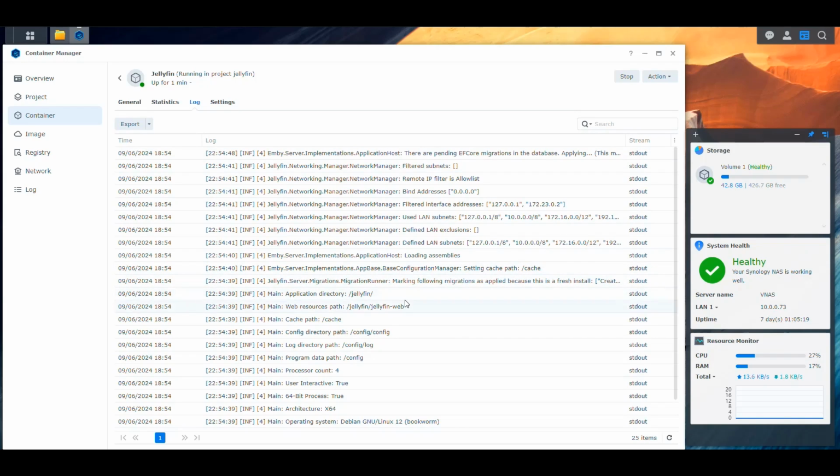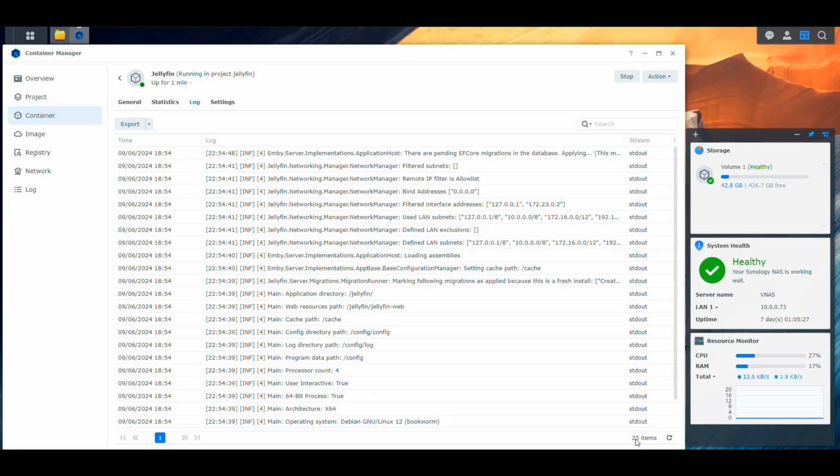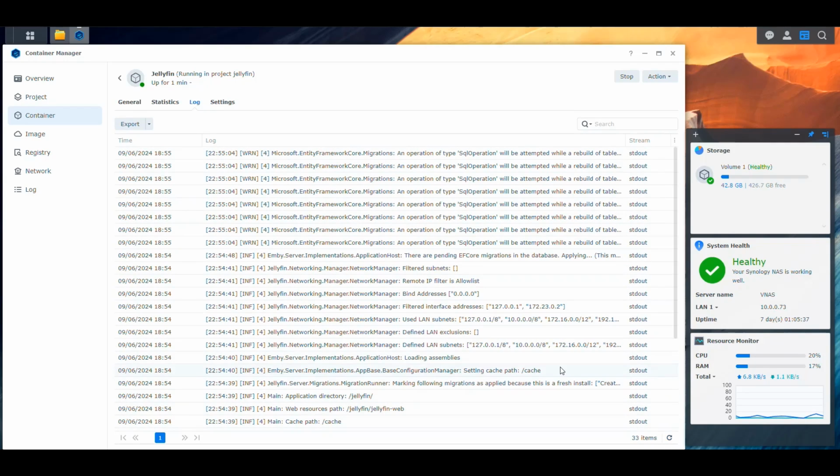And it looks like it is working. Let's see if we got any more updates. All right, it says it's bound to the 0.0.0.0 IP, and I'm not seeing any more updates. So let's try to see. Oh, there we go. A little bit of updates. It says an operation of type SQL will be attempted to build a table. Okay, so it's now building a database for itself. So it might be a SQLite database that it's creating in the NAS.